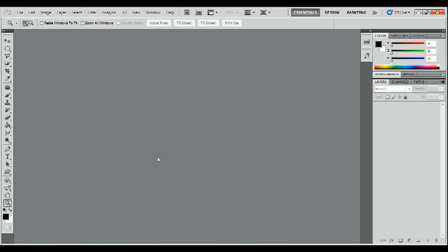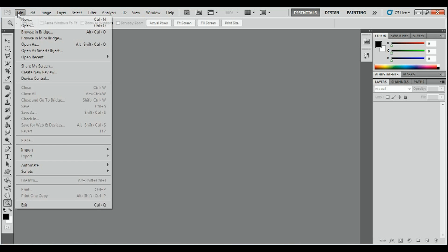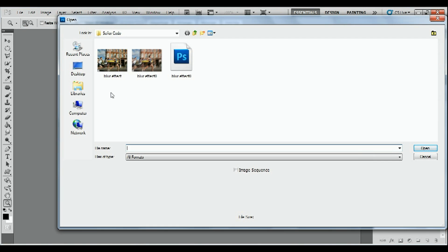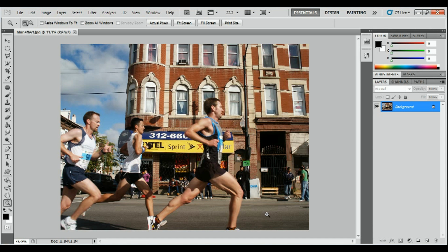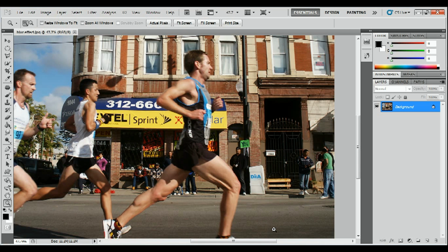So we'll start off by opening our file, which is the picture we'll be working with today. File, Open, which is on my desktop, and there's one here called blur effect. I'll select that and open it. As you can see, it's a group of marathon runners, and considering that it's an action picture, there's no movement in this picture whatsoever. So what we want to do is give it some movement by isolating one of the runners and make him look like he's popping out of the picture by giving it a blur effect.